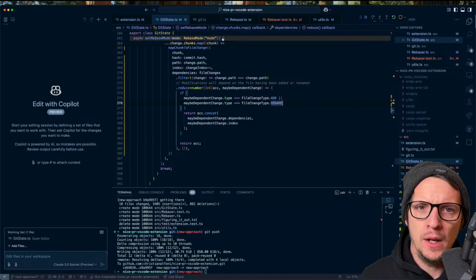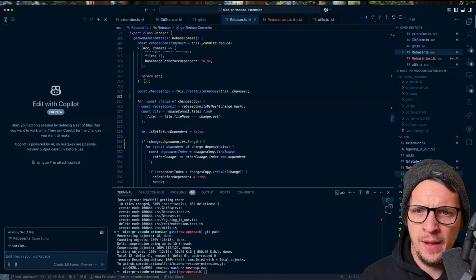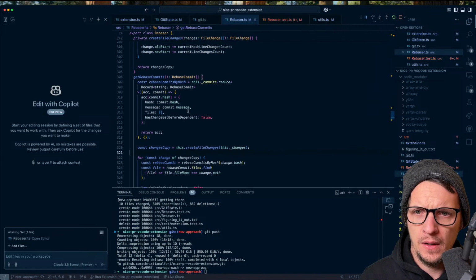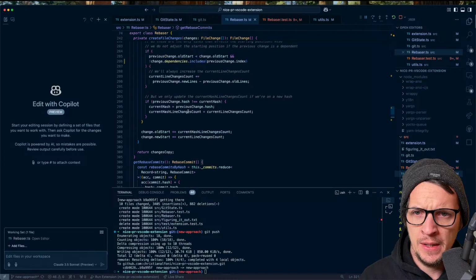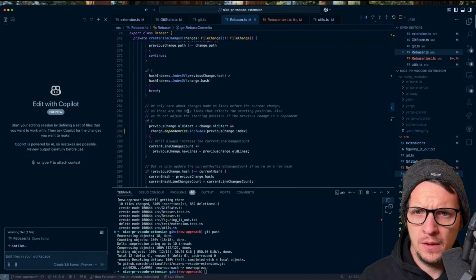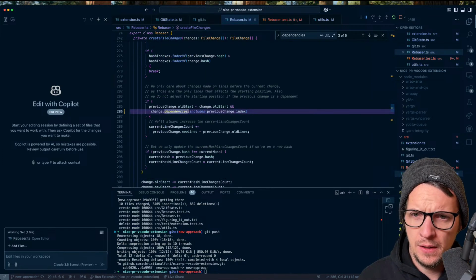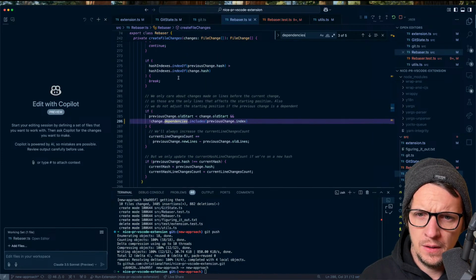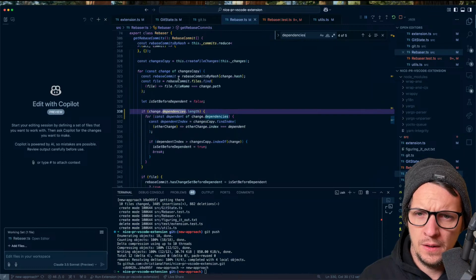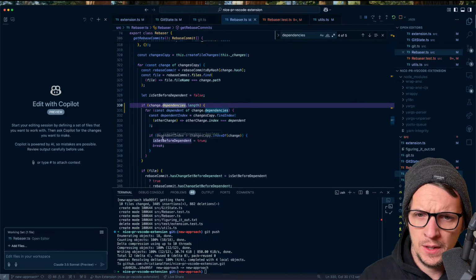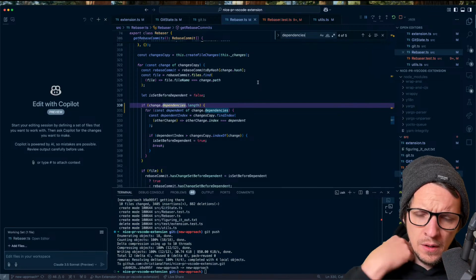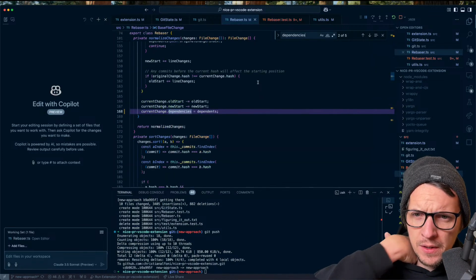No. So let's go and find the rebaser. Where do we, like, we have dependencies. Find the index, other change. No, this is setting the actual, this is finding the dependency. Where is it pushing the?